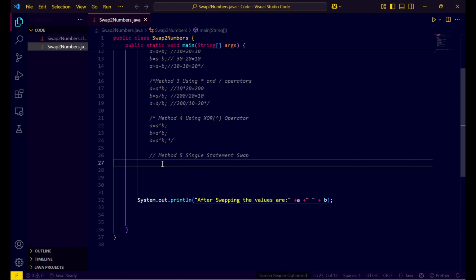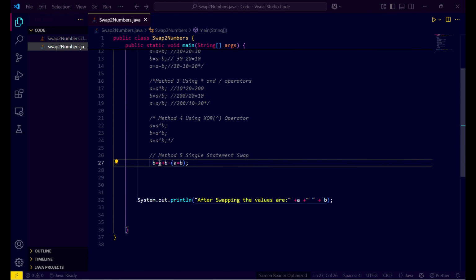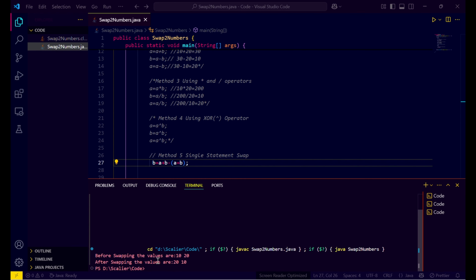Method 5 is swapping of two numbers in a single statement. Let's say b is equal to a plus b minus a equal to b. So currently a value is 10 and b value is 20. The execution starts from right to left. So a equal to b, so a becomes 20. Then after that, a plus b is equal to 30. Then 30 minus 20, that becomes 10. So let's run this program. Before swapping the values are 10 and 20, after swapping the values become 20 and 10.